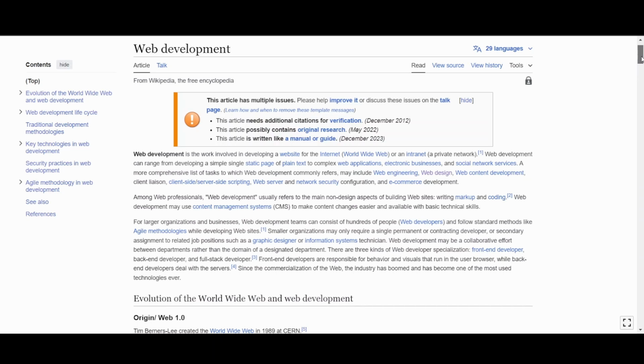For larger organizations and businesses, web development teams can consist of hundreds of people, web developers, and follow standard methods like agile methodologies while developing websites. We can go more into the agile methodologies later too. I know some basics, but it would be good for me to learn more about it too. Smaller organizations may only require a single permanent or contracting developer, or secondary assignment to related job positions such as a graphic designer or information systems technician. Web development may be a collaborative effort between departments rather than the domain of a designated department.